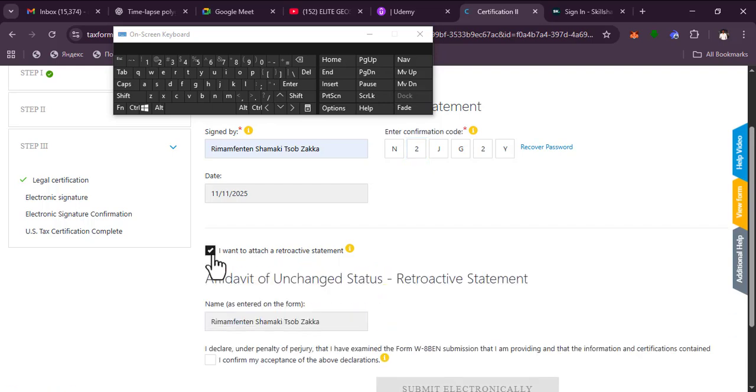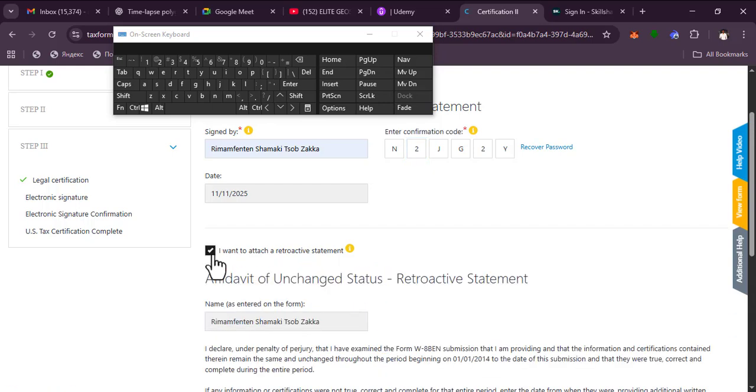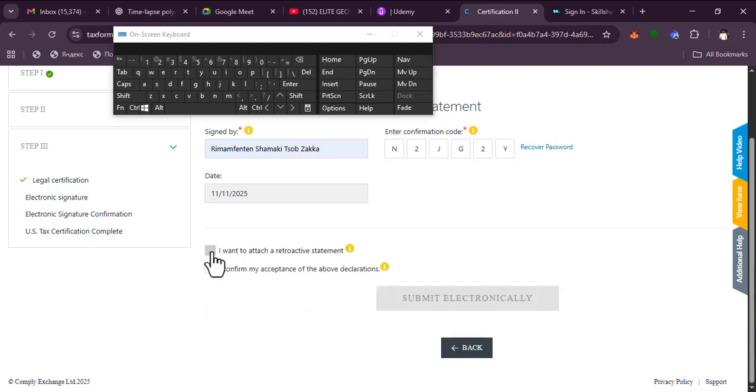I clicked on I want to attach a retroactive statement, as if I was acting on behalf of someone. When I did that, it failed the first time, and by the time I came back to fill it, it insisted on making this one compulsory. But right now, if I just click here, I can submit electronically. By the time I check these two, I begin to have that issue. When I came back to fill the form, I couldn't delete the tax form. I had to fill it.